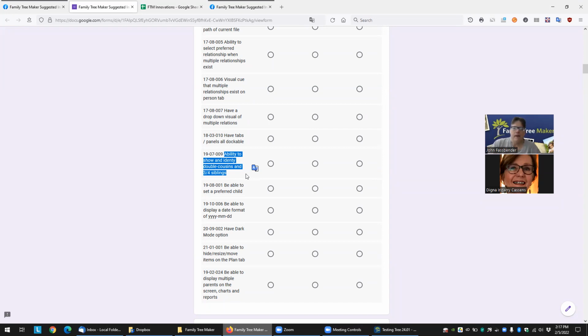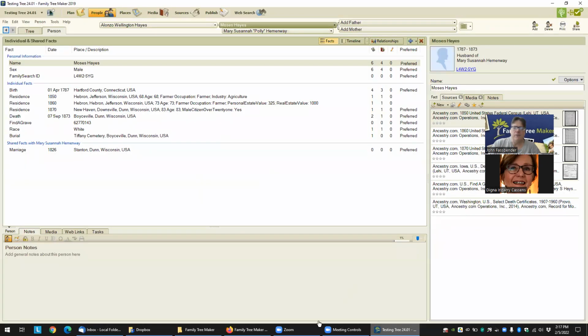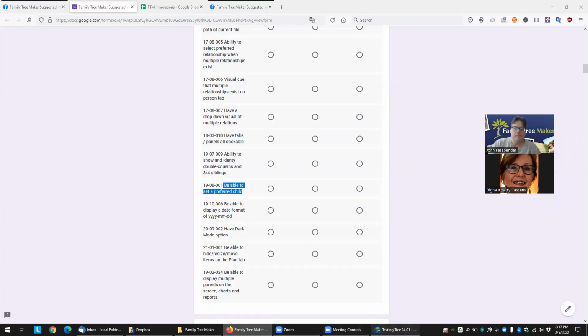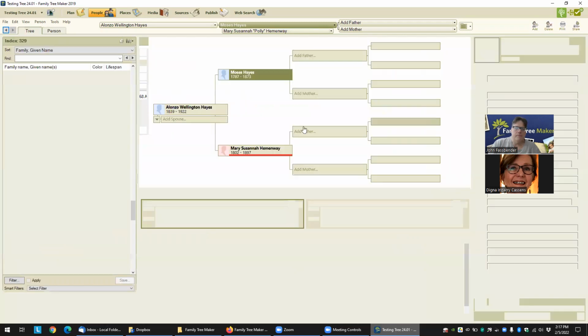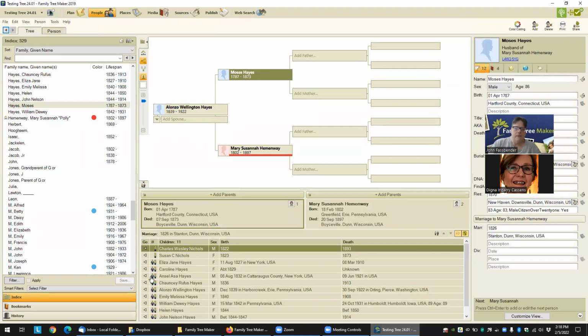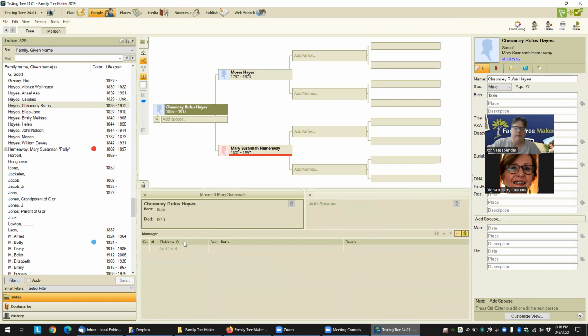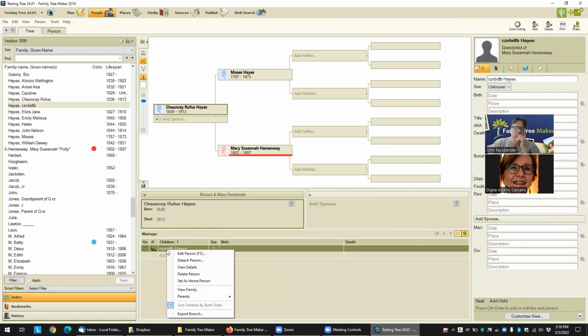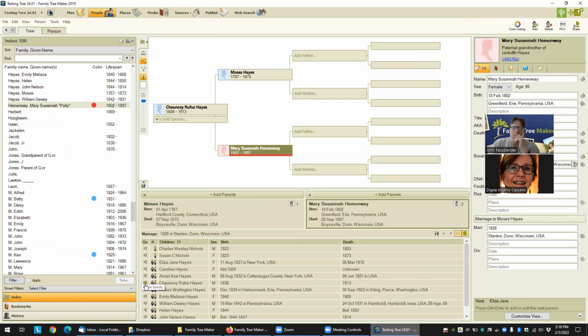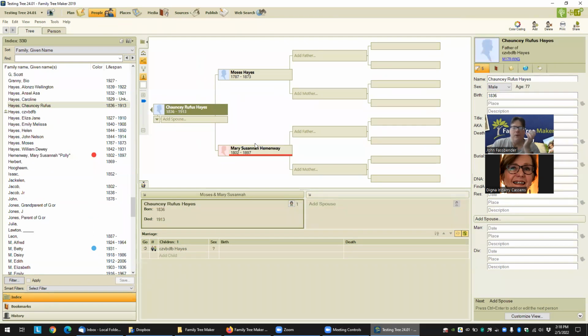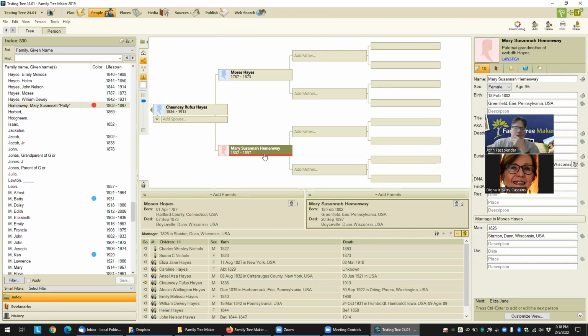So this be able to set a preferred child. This is when you got, let me create a child here and let me set that as the home person. Normally this yellow arrow always goes to the home person. They basically want it so you can specify, well, whenever I'm on Mary Moose, I always want to go to Ansel.